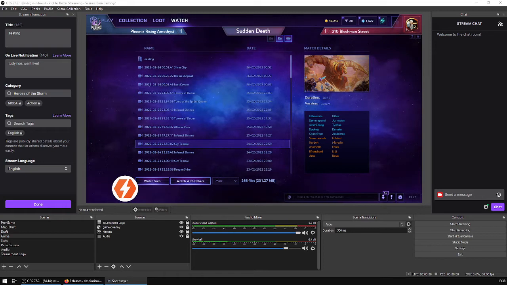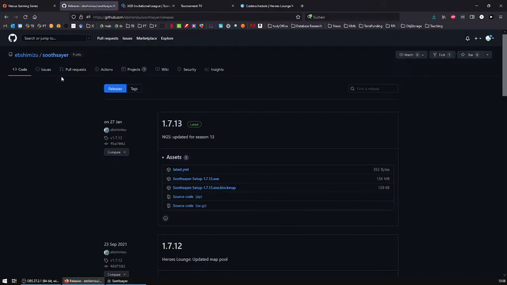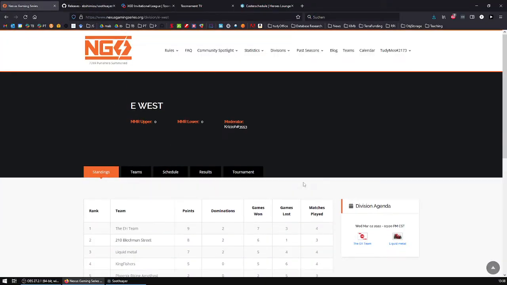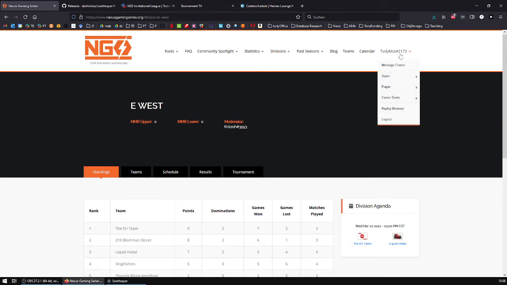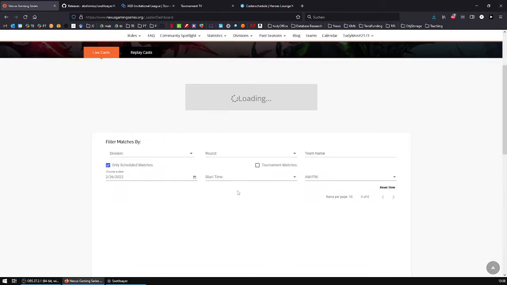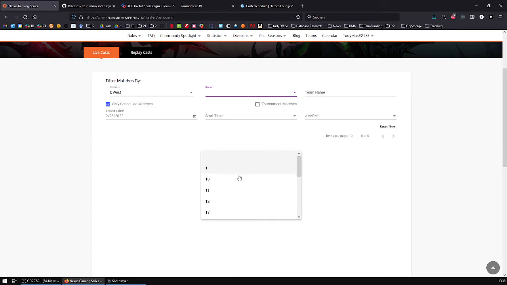If we want to cast a game on Nexus Gaming Series, for example, it would go something like this. So once you are a caster, you have here your casting tools, and you would go to the caster dashboard and select the division you want to cast in, for example East. Then it loads a little bit, and maybe we are in round 5.